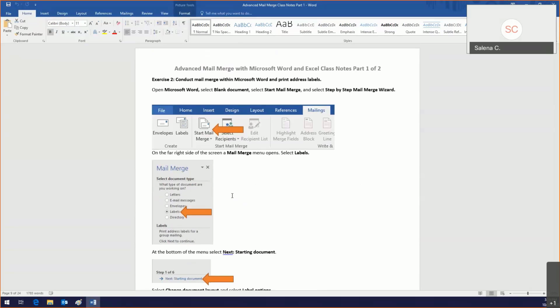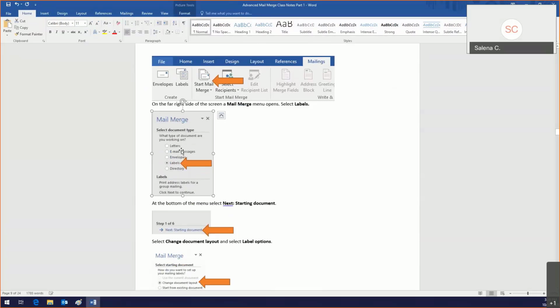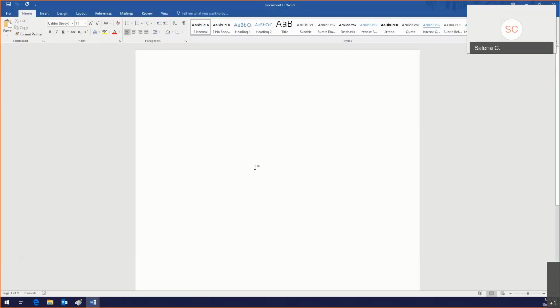So basically what happens is, when you open up Microsoft Word, you select blank document, and then you click on the Mailings tab, and another window pops up where you select step-by-step mail merge. And then you get the mail merge menu. So I'm going to go ahead and open up a blank document to start our mail merge.